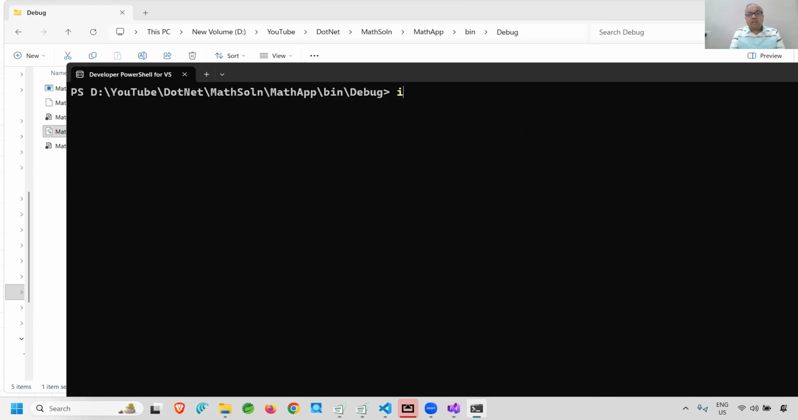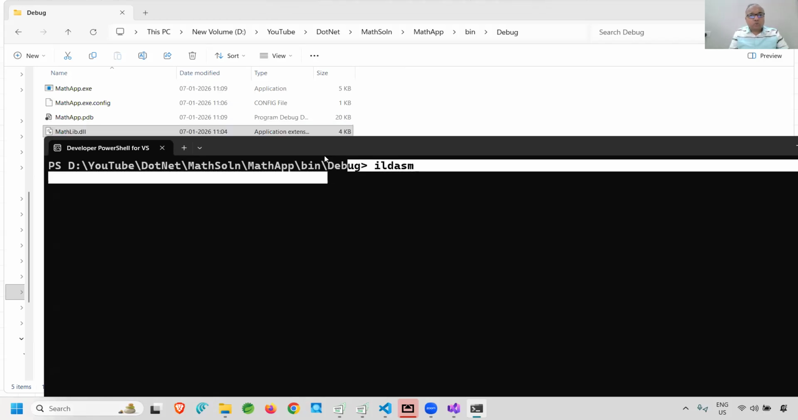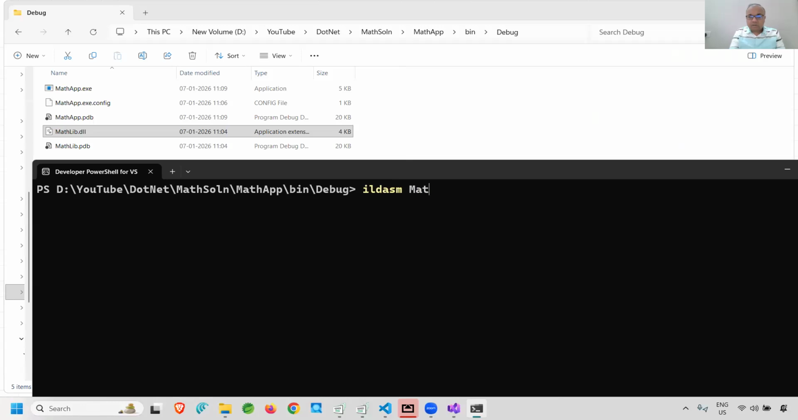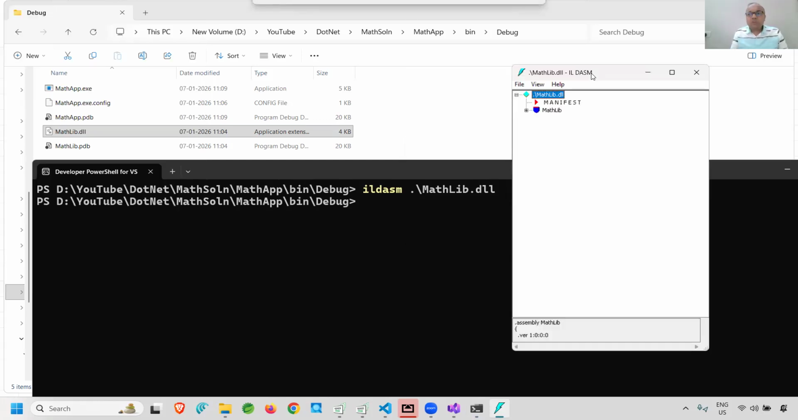The name of the tool is ILDASM. IL stands for intermediate language, DASM stands for disassembly. And I can then show you something, let's say for example, mathlib.dll. Let me run this. Wow. You see a very nice GUI which is showing you the information about the DLL.